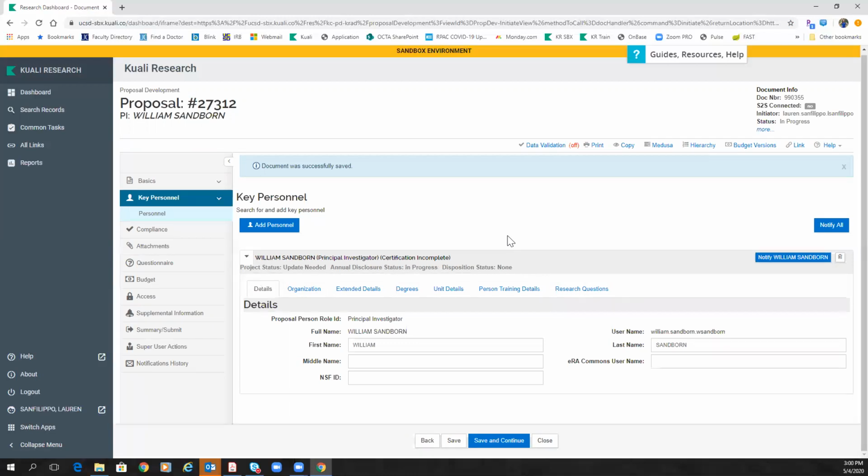who will send a notification to Dr. Sanborn to complete his 700U, his submission to the Conflict of Interest Office, his financial disclosure. That's really important. You want to make sure that your PI submits their 700U to the COI office and that gets timely processed. OCTA won't be able to sign the contract until COI has cleared the PI. So I just want to make a mention of that.